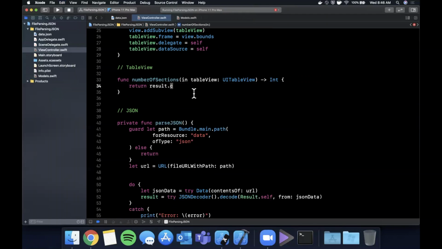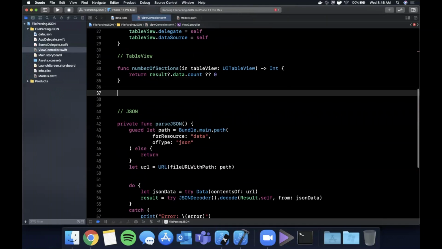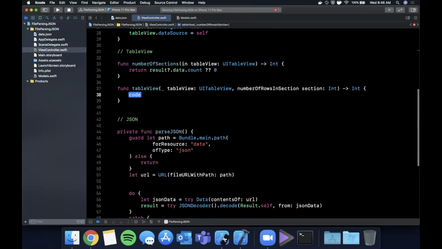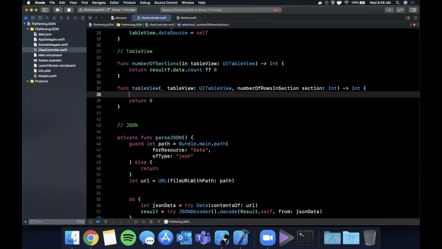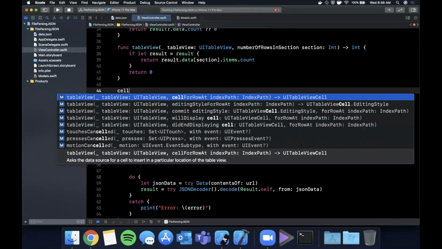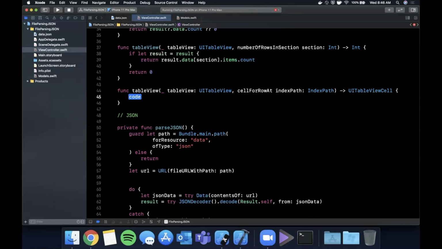Let's see, result has a data array, and we're going to return result.data.count. If it's nil, we'll return 0. Next, we are going to return number of rows. By default, it's 0. We're going to say if let results equals results, we're going to return result.data section.items.count. And then lastly, cell for row at index path.